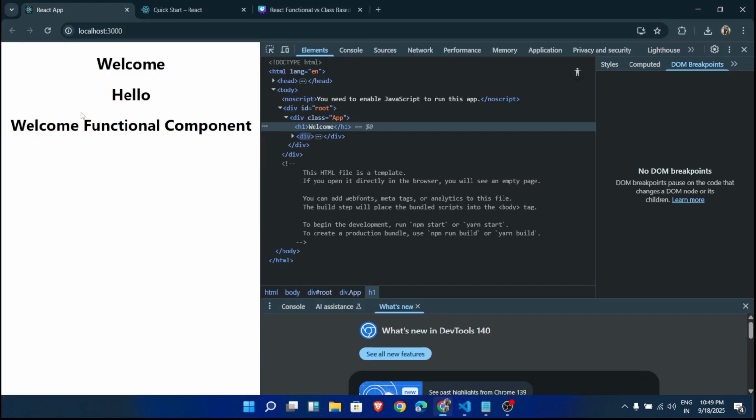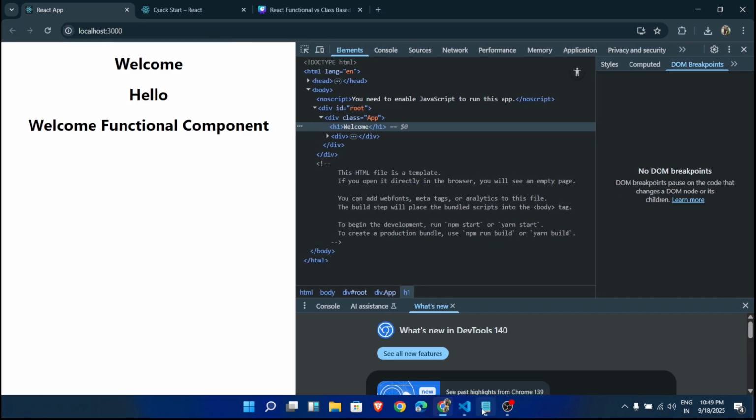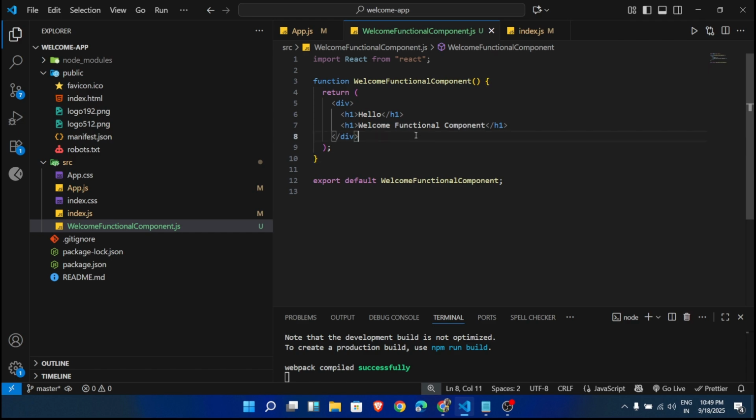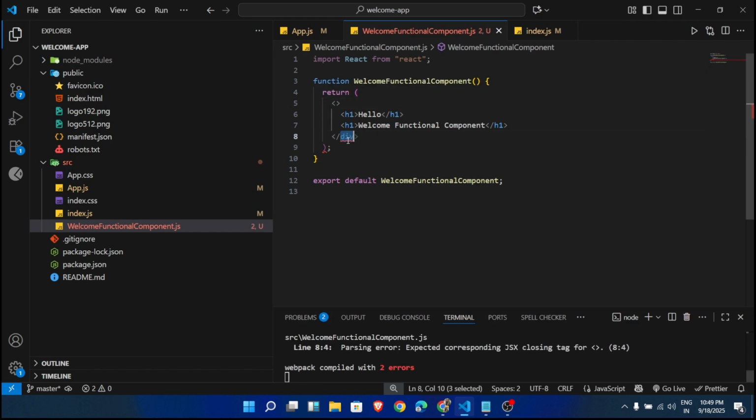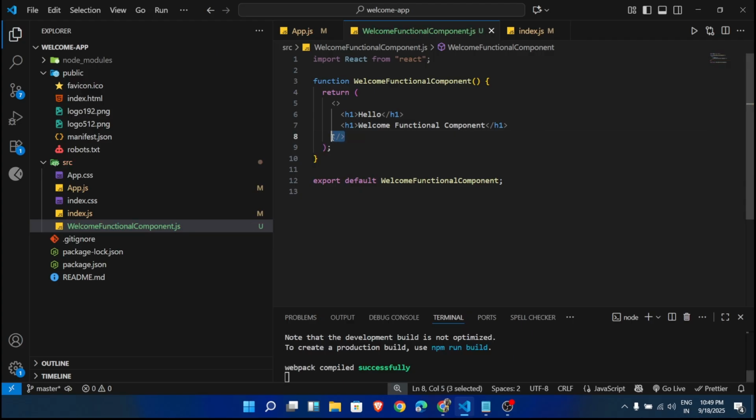If we go to the website, then we can see the functional component appears here. Now, if we go to the code editor again and remove this div and keep it as empty fragments, these are called fragments, then also it will work. It will behave the same as the empty div. So you can write anything that you want here. Okay. So this was all about the functional component, which is widely used by recent developers.